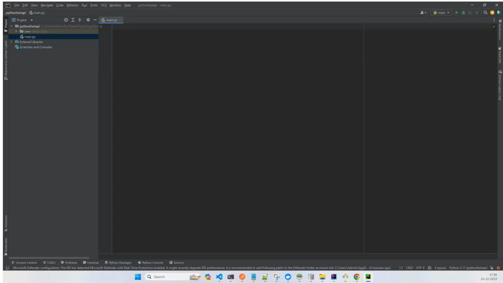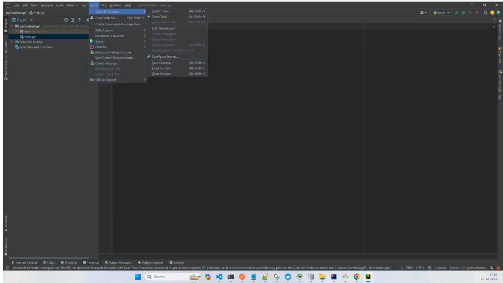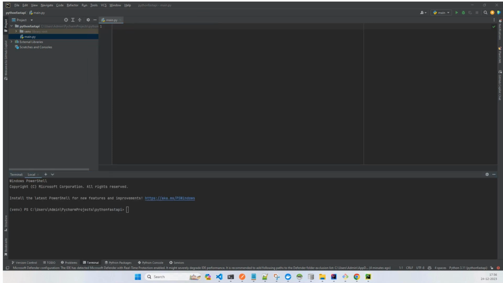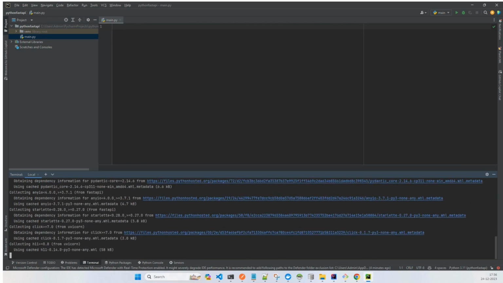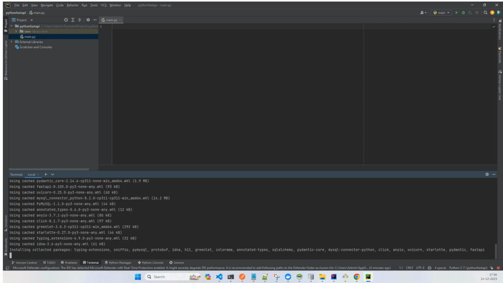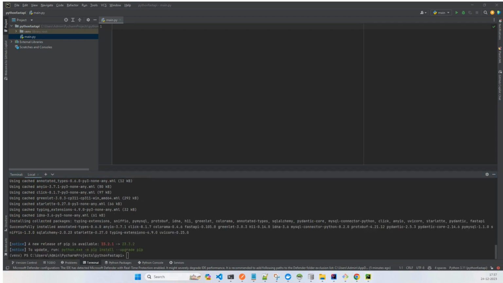First of all, we need some libraries, so I'll go to the terminal and install these: SQLAlchemy, Pydantic, FastAPI, Uvicorn, MySQL connector, and PyMySQL. So let's see. Okay, our libraries are installed.